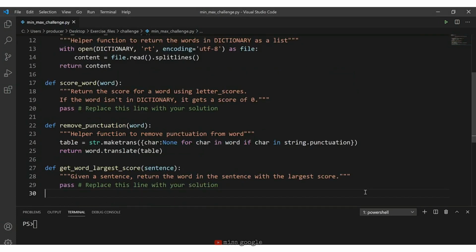The second part of this challenge is, given a sentence, return the word in the sentence with the largest score. So a sentence will have punctuation, so you can use the remove punctuation helper function when working with the sentences to determine the score of words. Now, as always, you can use the test file in the test directory, or you can ignore it completely. If you decide to use the test file, then this is what you'll do.